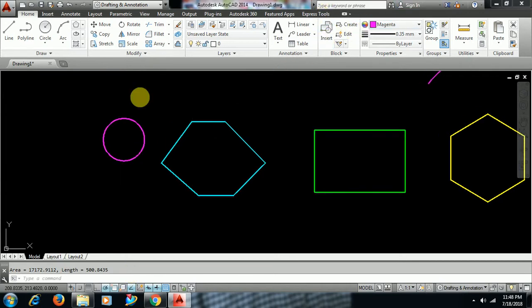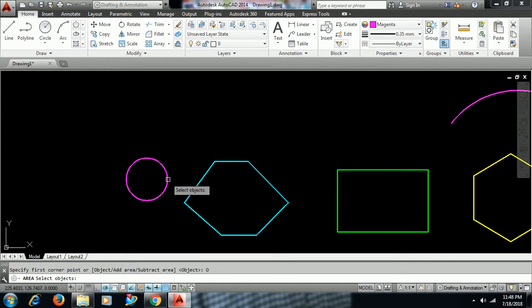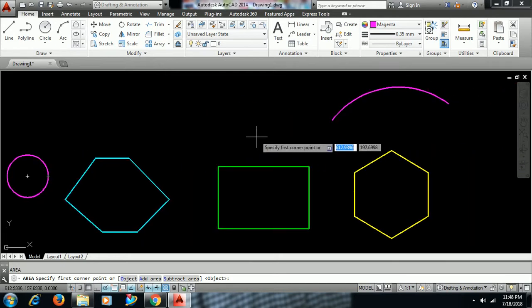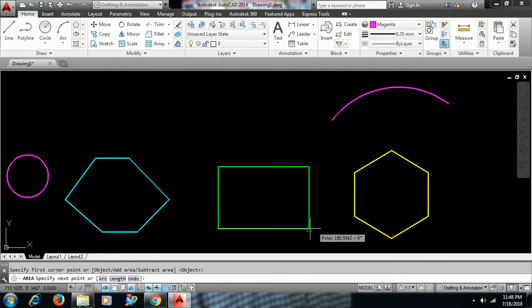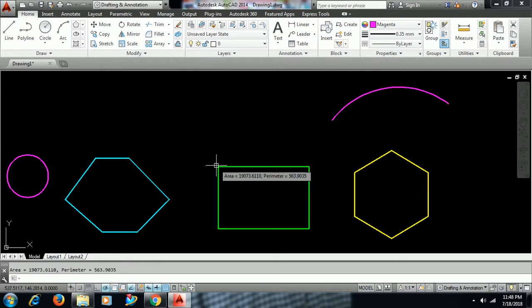I check area for this circle, same AA enter, right click, select object, it shows area 4619 so and so, area AA enter. You can directly select points, no need to go for right click and select object, you can directly select points, then you can see a green area is occupied, then if you want to finish, then go for enter again, then it shows area of that object 19073.61 mm². This is a command area.